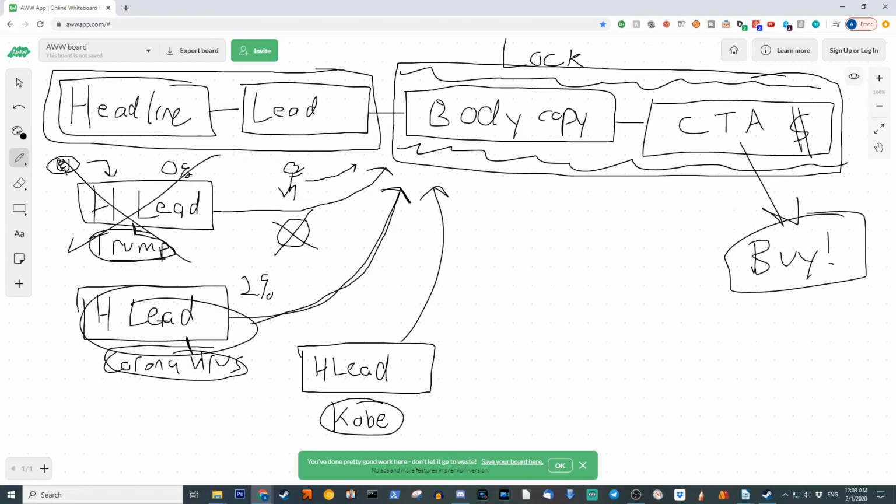Once somebody buys, that's a conversion, so 2% of all people that come in, every 2 out of 100 will buy from the coronavirus lead. Okay, that's pretty good. You could actually scale with that on cold traffic. But then let's say that the Kobe lead does amazing and it's 20% conversions to cold traffic. So every 100 people that read the Kobe lead, they read the body copy and CTA, or they skip it, whatever, but they end up buying.